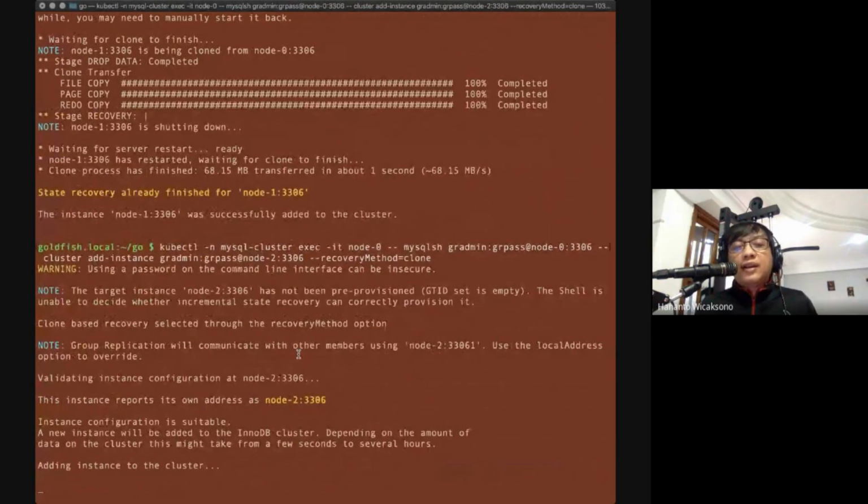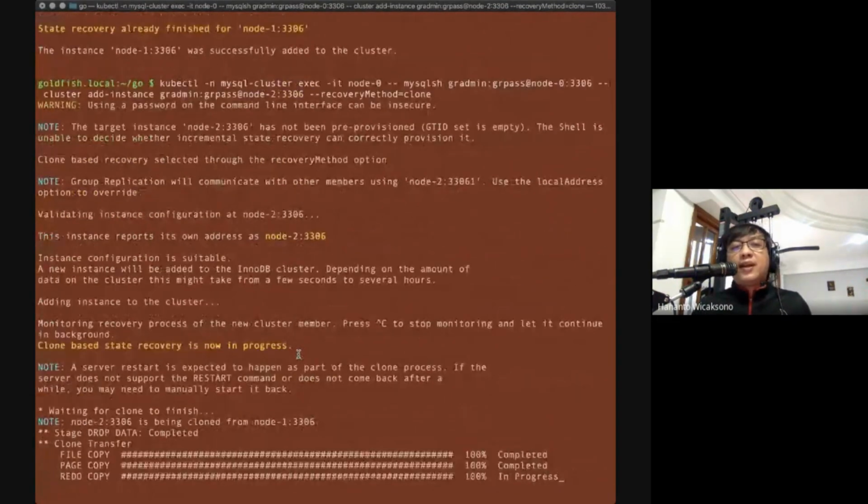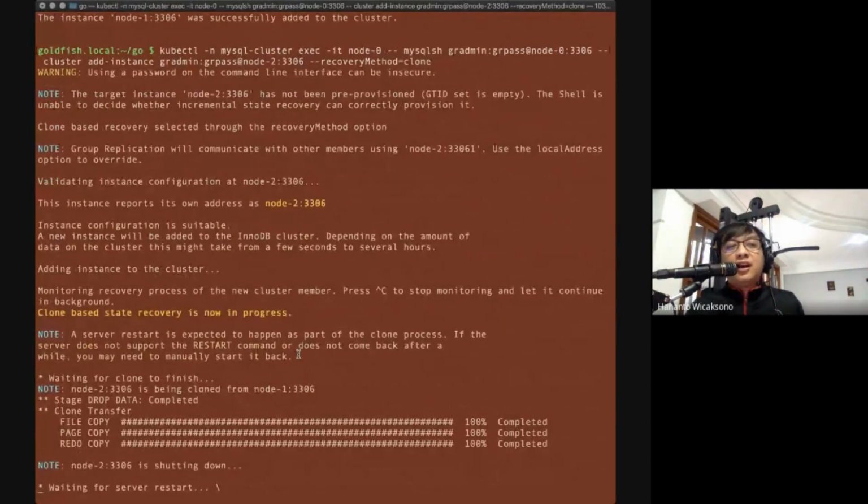I connect to node 0, and I run MySQL Shell, and then cluster.addInstance and recoveryMethod equal to clone. Same process as node 1. Then the node 2 database content gets wiped out by the clone plugin from node 1. To be honest, like you see on the screen, it is taking from node 1. So the clone plugin creates the snapshot on node 1 and sends the snapshot over to node 2 to wipe out everything on node 2. Once the clone is completed, node 2 will be auto restarted, and then it will auto rejoin to the cluster.